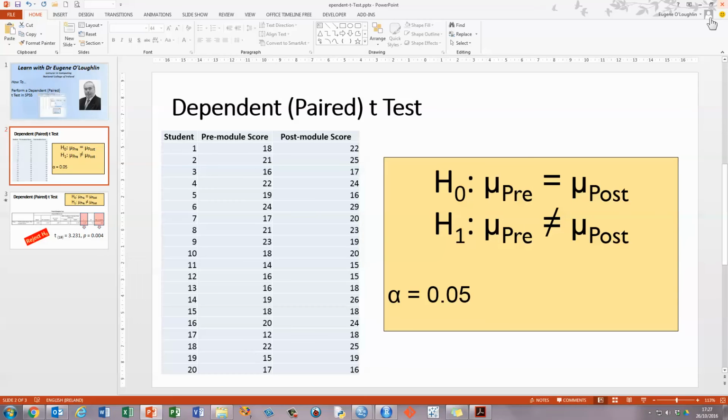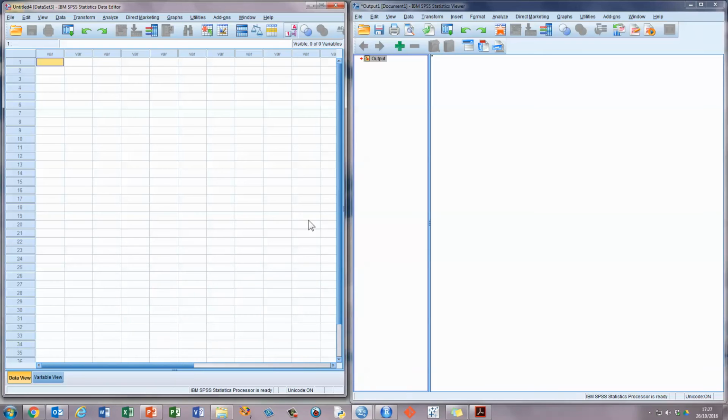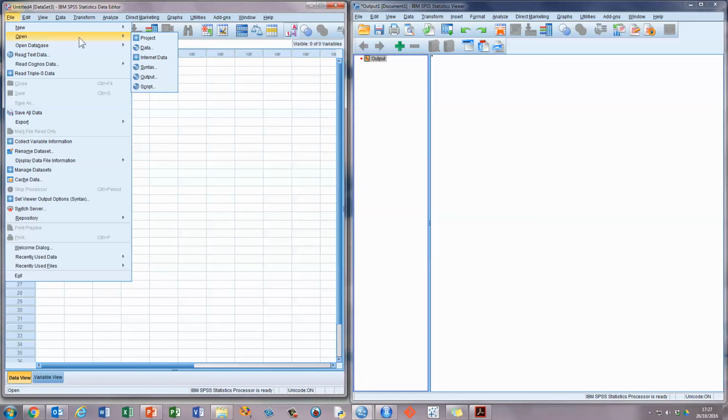So now let me switch over to SPSS. I have my screen split so that I have the SPSS data editor here on the left-hand side and the SPSS stats viewer on the right-hand side, where I will see my output in a few moments. Now I have my data already stored in an Excel file, so I'm going to choose to open that file. So select the File menu, Open, and Data.